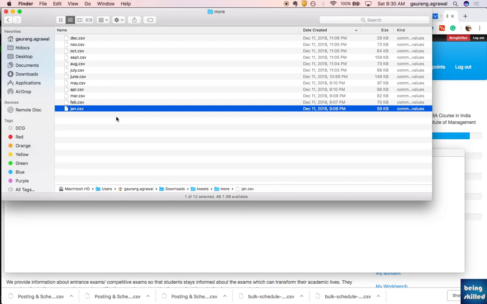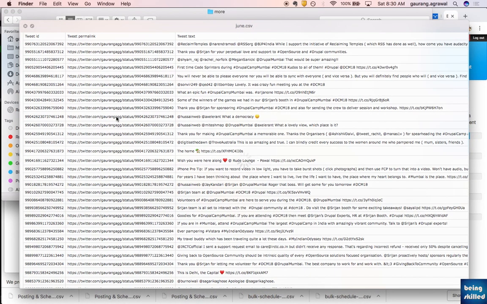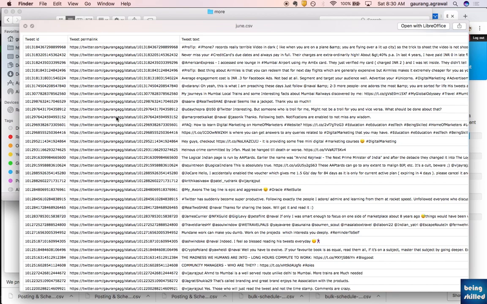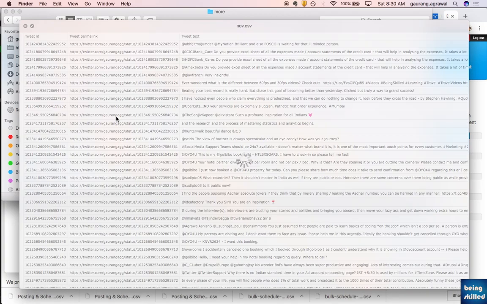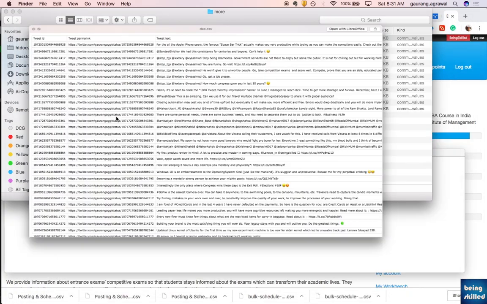At times, you might have a lot of files. Let's say we have these different CSV files. This is the dump data of all the tweets which I posted a long time ago, and I want them to be consolidated in a single file. How will you do that?